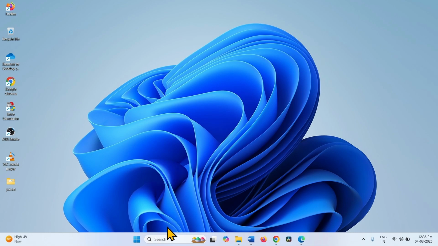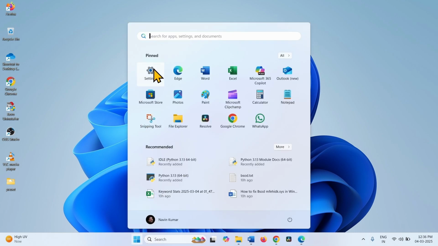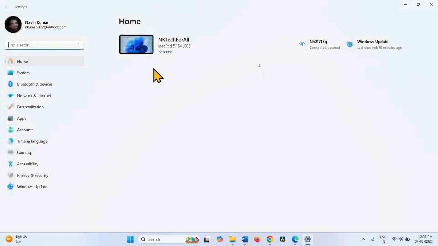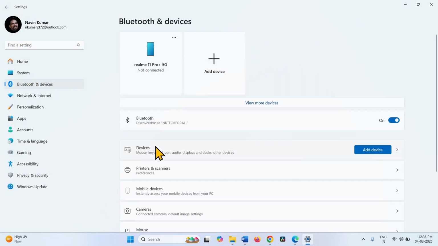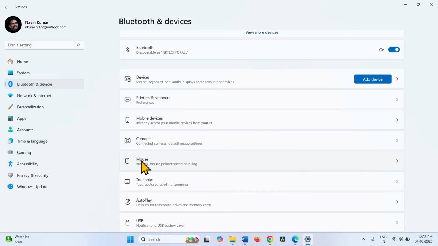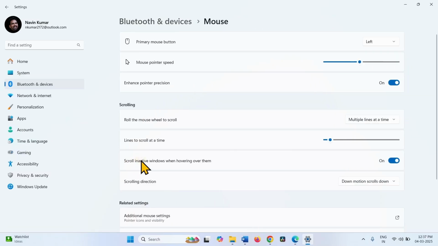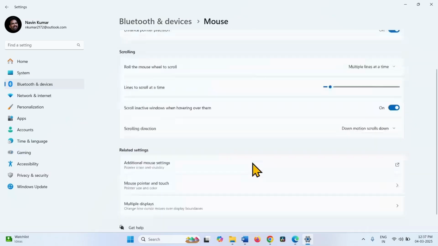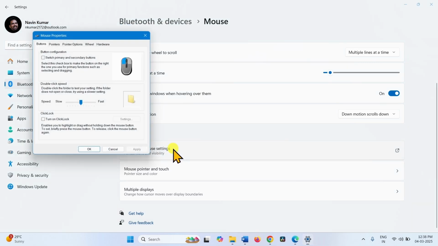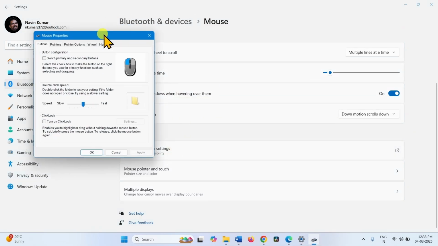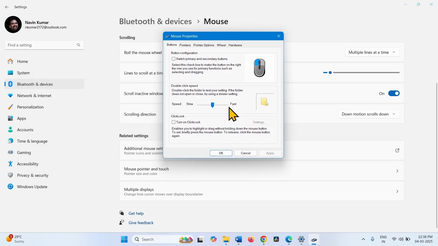Click on Start, click on Settings, select Bluetooth and Devices, scroll down, go to Mouse, click on Additional Mouse Settings, go to the Wheel tab.